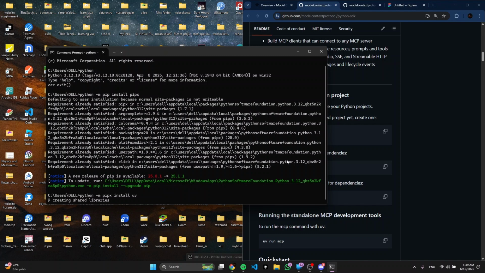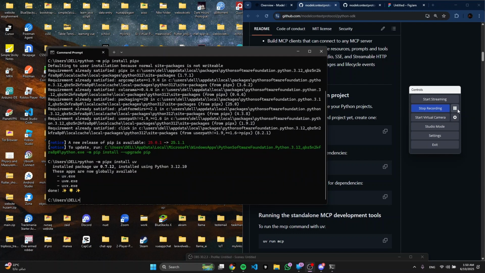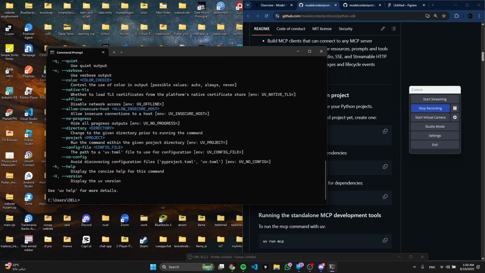So now let's just wait for it to download. I will get back when it finishes. Okay, so now as we can see, we have UV on our device. And the great thing is you don't have to type python uv, you can just type uv and you will have everything about UV. Cool.